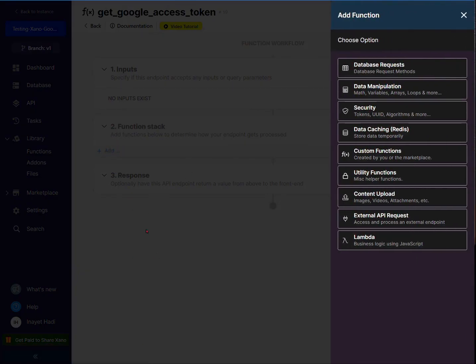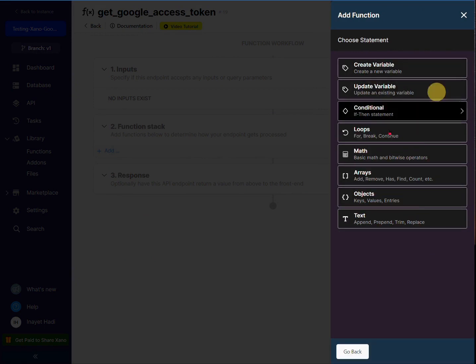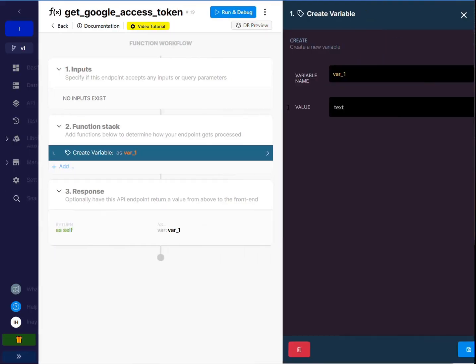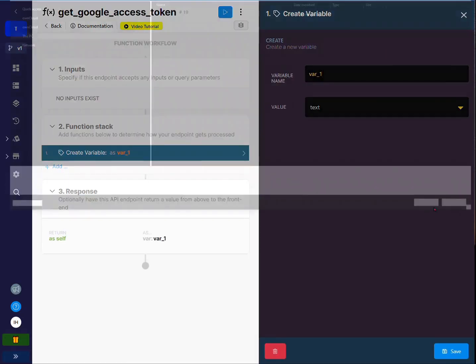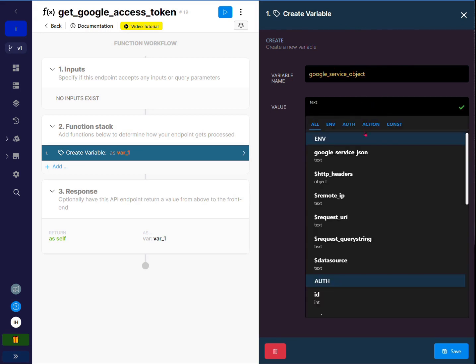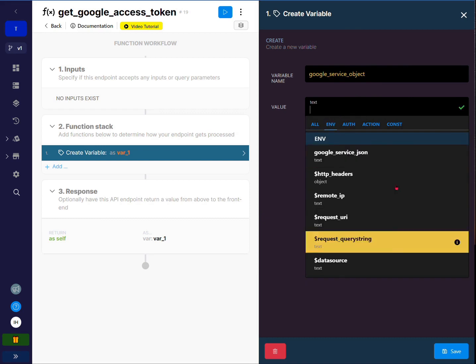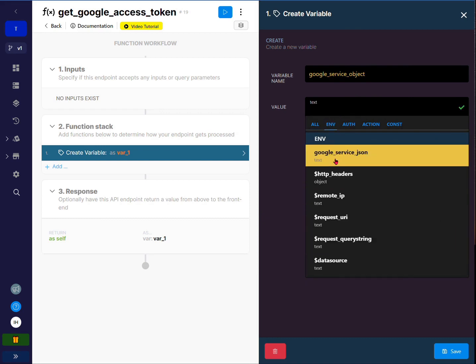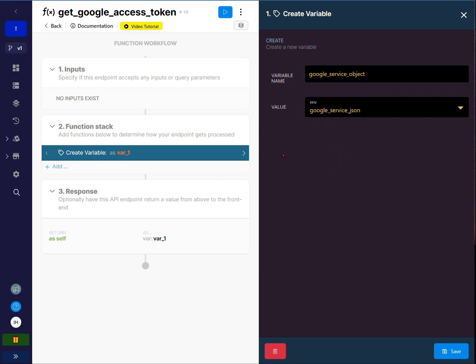So now we're going to add to the function stack, and we'll create a variable by clicking on data manipulation and create a variable. So what we just imported, the key, we're going to create a variable called Google Service Object. And again, like the naming convention, you can name it whatever, but based on Ray Deck's suggestion, that's what I'm doing.